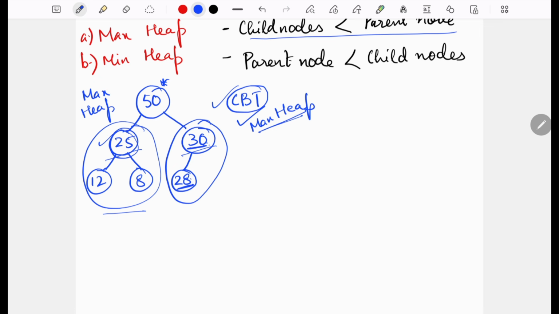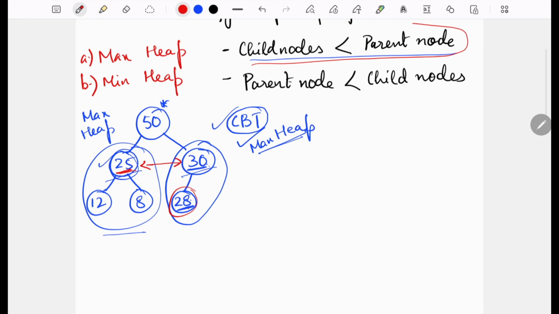But you can see here that 28 is not less than 25, but you don't have to check this. For heap, you are not bothered about your uncles, correct? 28 is a direct child of 30. So you should only get this condition satisfied for this. You don't have to check this property with respect to these two nodes. You don't have to check this.